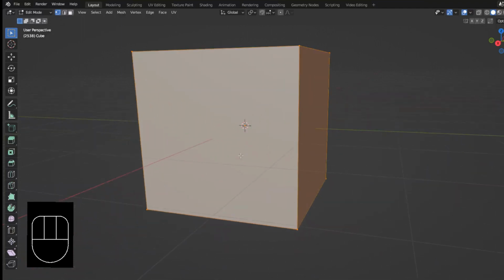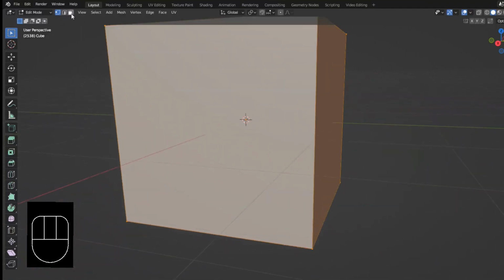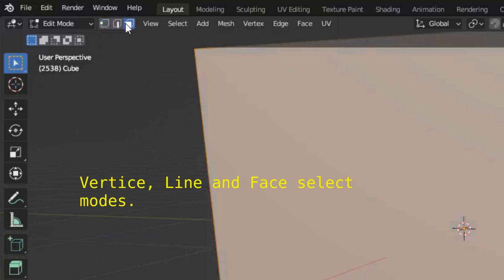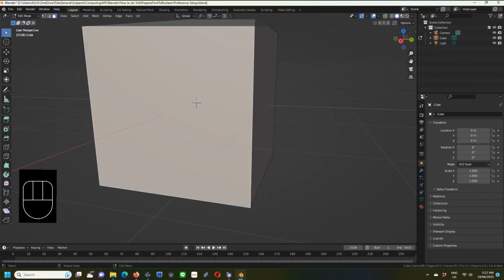Your selection mode, your different selection tools, are the face selection tool, the line selection tool, and the vertices selection tool. All of these are used at different times. I normally work in face selection tool a lot, although vertices is used a lot as well.